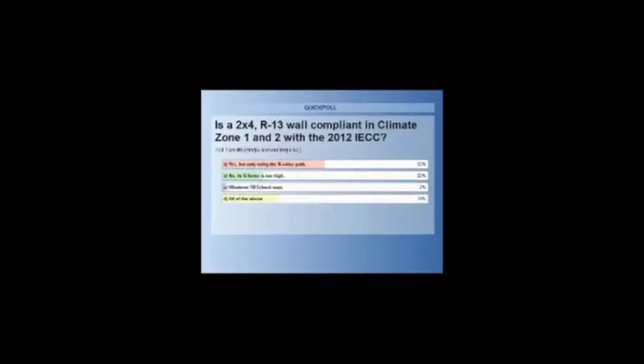All right, so about 50% say yes, but only using the R value path. 20% say no, the U factor is too high. 28% say all of the above, and just a couple say whatever ResCheck says.